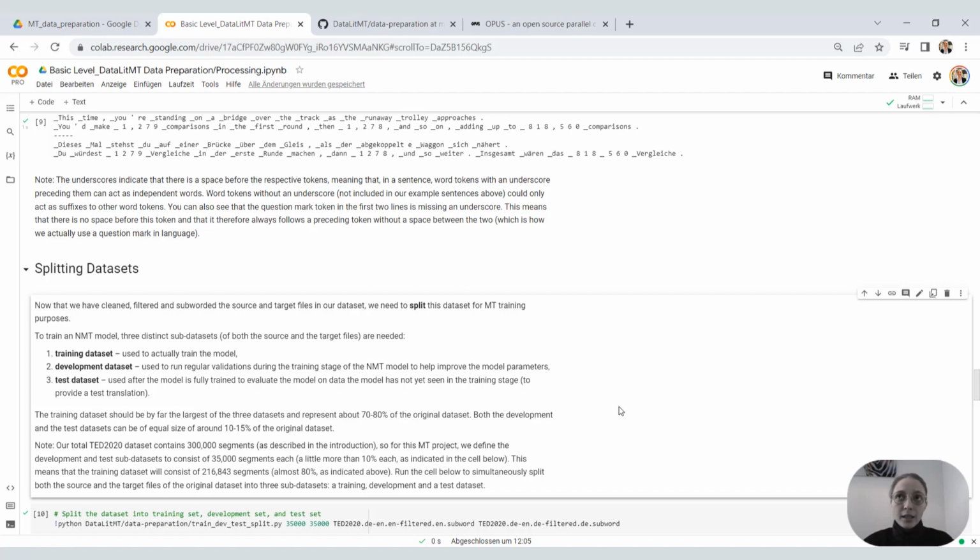So the original data set that we work with here, the TED 2020, has 300,000 parallel sentences. So if we split this information up, we can say, okay, the test and the development data sets will both have an equal number of around 35,000 sentences. So that makes up round about 10%. And then that leaves this number, so around 216,000 sentences for the training data set.